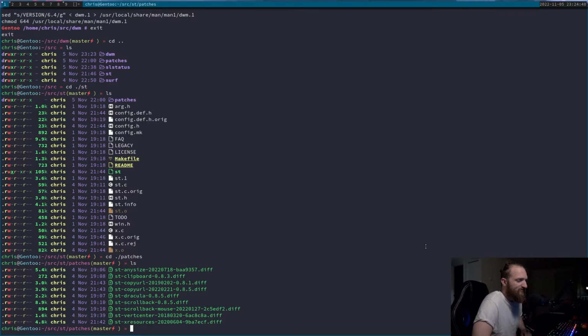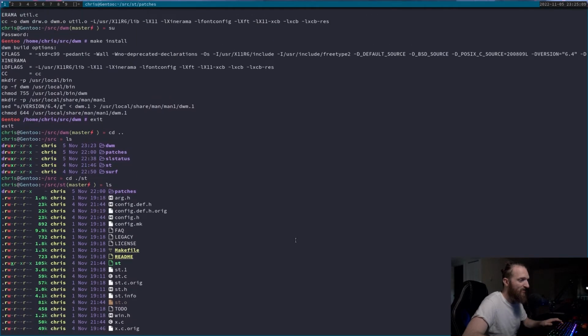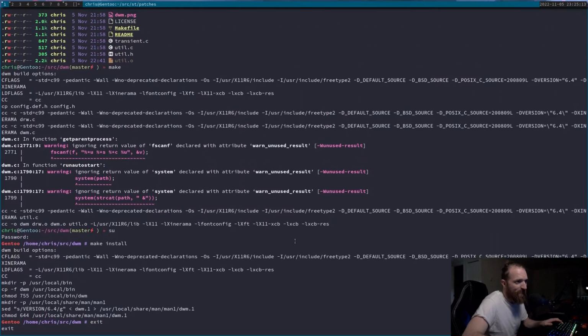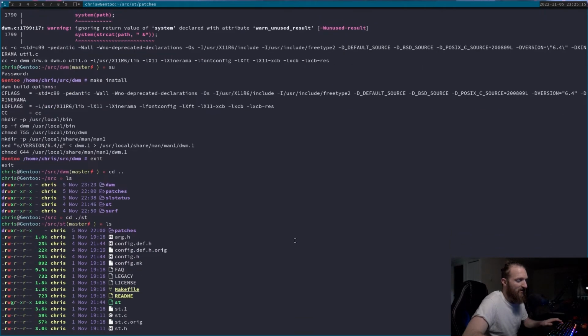I'm using the scroll back patch and the scroll back with the mouse patch. By default, ST does not allow you to scroll back. So what this patch allows me to do is, if I hold down the shift button on my keyboard and use my mouse wheel up, you can see I'm scrolling up, right? And I'm going at a slow speed.